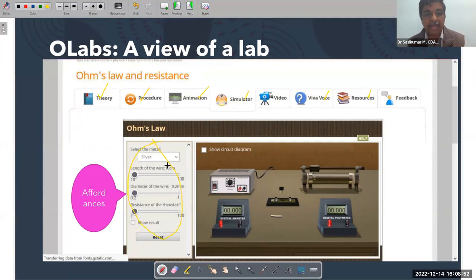So in Ohm's law, you can change the metal material of this metal that you see: silver, aluminium, or copper. You can change the length of the wire from 10 to 100, change the diameter of the wire, and change the resistance of the rheostat, and then you can perform the experiment with different values. So you can try many combinations, and then you can see what affects the results and what doesn't. So your understanding of that subject will become much better.